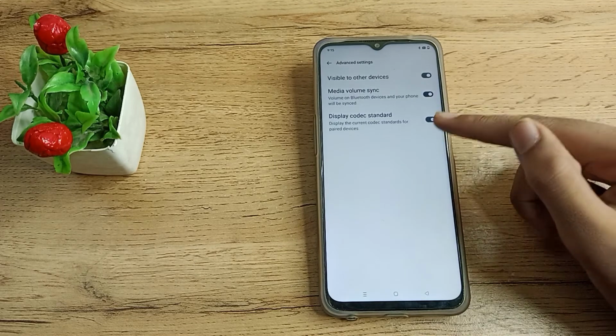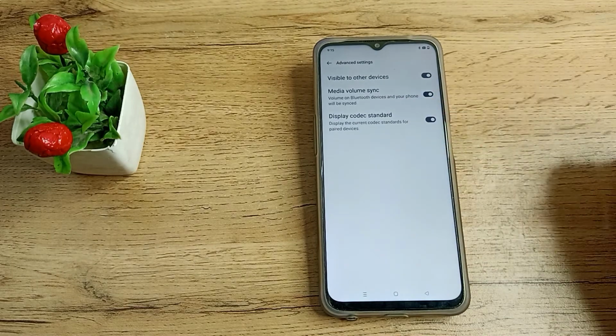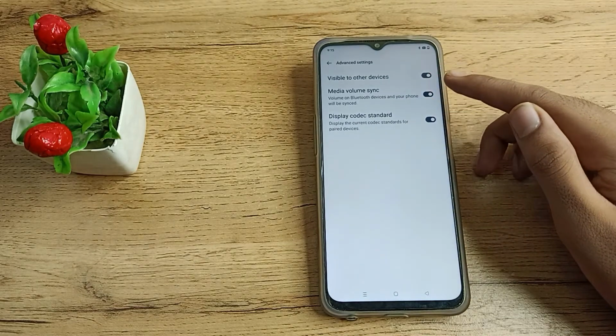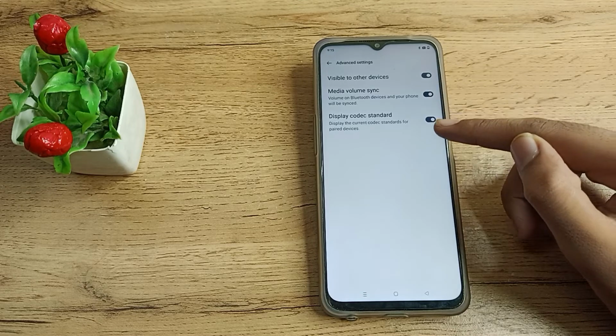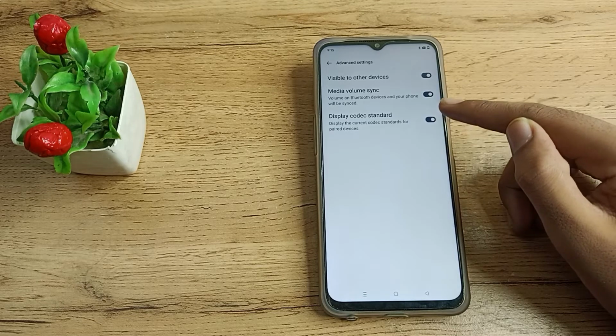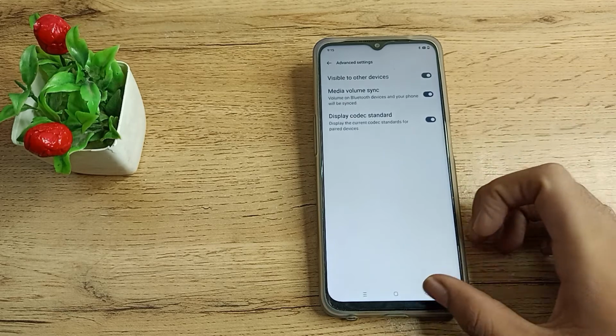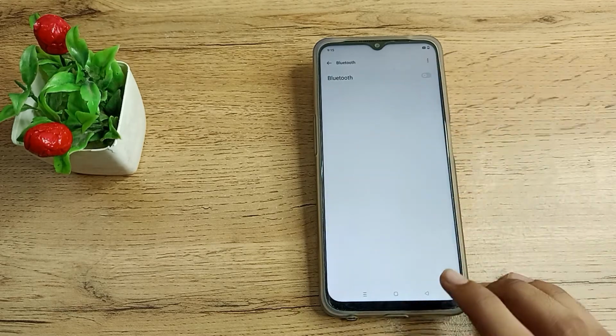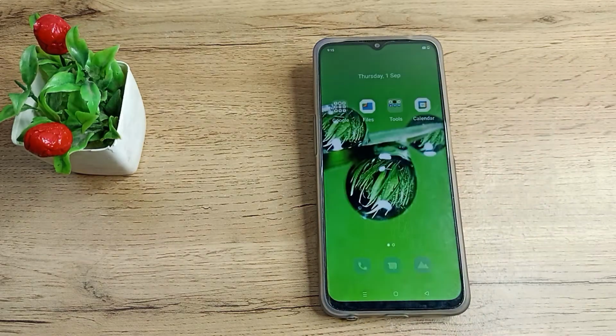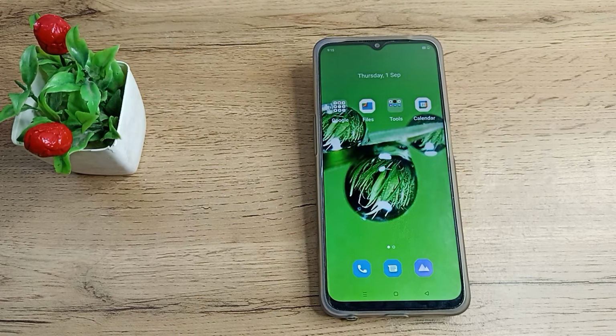So friends, you can use your advanced settings from here. Visible to other devices, you can turn on and off. Media volume, you can turn on and off. Display codecs standard, you can turn on and off. You can use it from here in the Bluetooth settings. So I hope you have understood how to change the Bluetooth device name and how to use Bluetooth settings in our Realme phone.